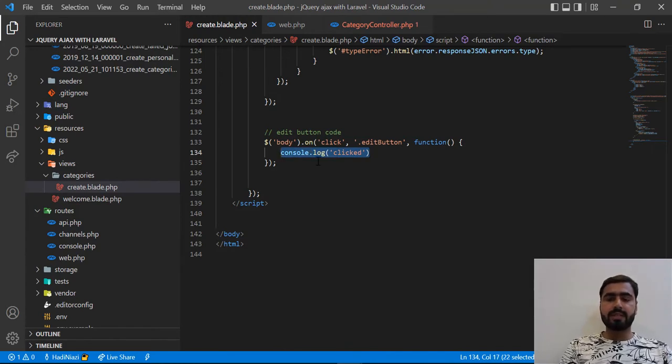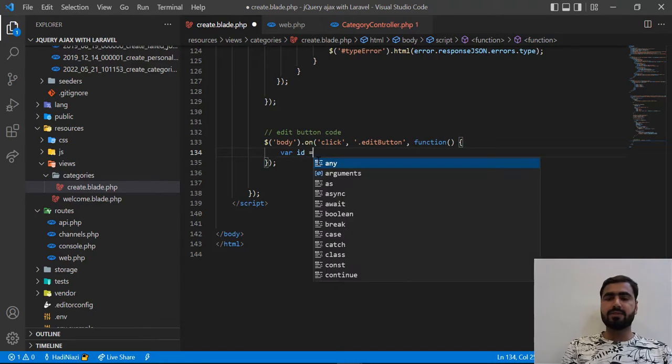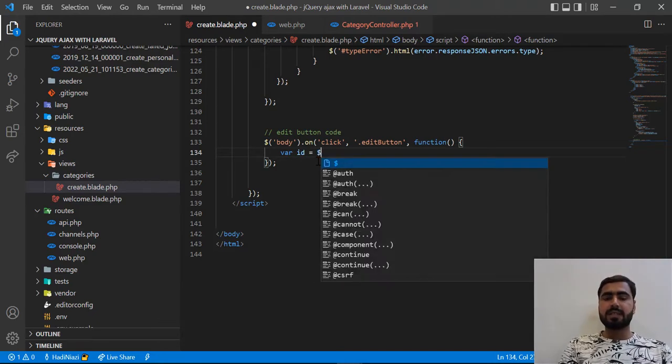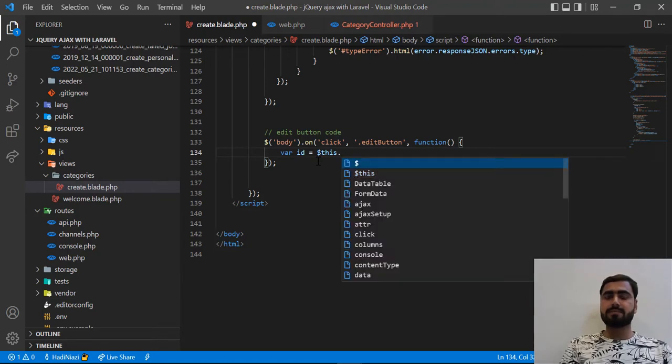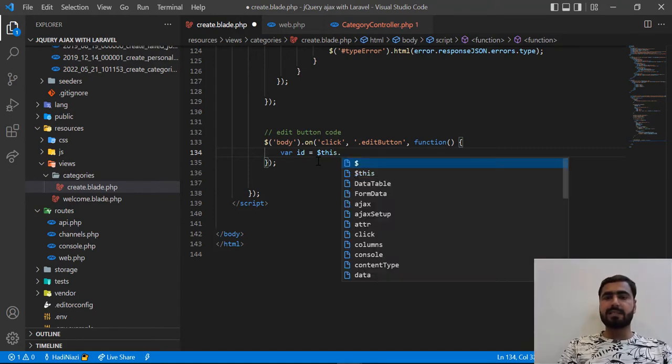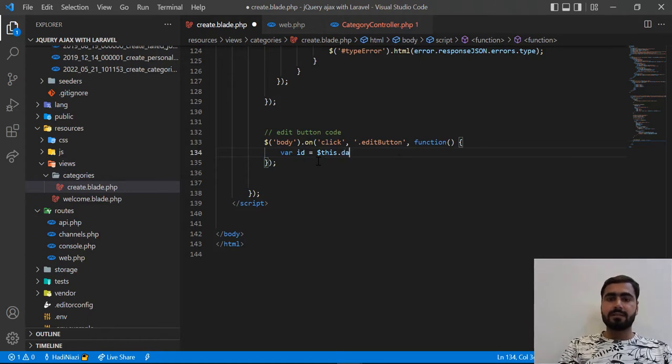Okay, here I'm going to grab the ID, right? So I'm going to grab the category ID. How can I grab the category ID? I need to mention this: where I'm clicking, I'm clicking on edit. So I want to get the ID from this data ID. I'm clicking on the edit href, and I'm referencing this, that's why here, right?